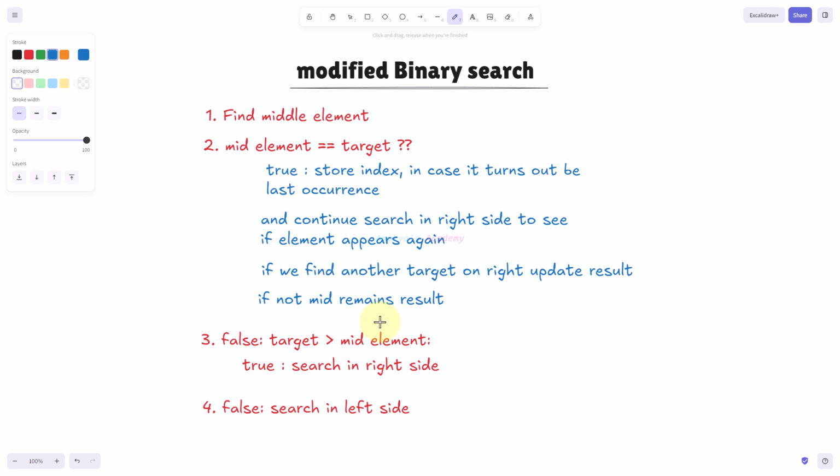Then here, if middle element is not equal to target element, then what? If middle element is less than the target element, then we'll search in the right side, like we do in the normal binary search. If it is false, then we'll search in the left side, like we do in the normal binary search. Here we need to modify this scenario. When middle element is equal to target element, then we need to store that index and we need to continue search in the right side of the middle element.